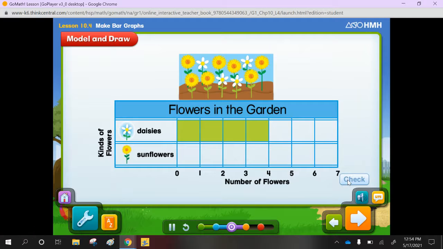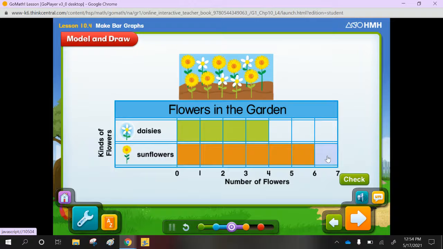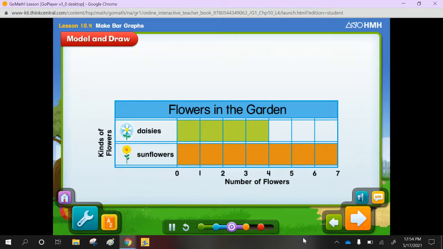Great job! There are 4 daisies in the garden, so you shaded 4 boxes. Now make a bar on the graph for the yellow sunflowers. Shade the boxes in this row. As you count the yellow sunflowers, select one box for each of the yellow sunflowers. Then check your work. Excellent! There are 7 sunflowers in the garden, so you shaded 7 boxes. Your bar graph is done.